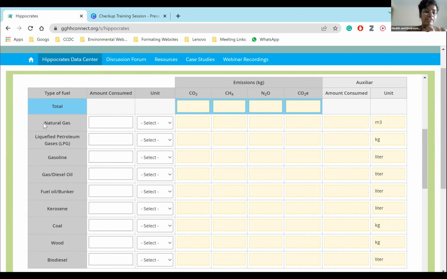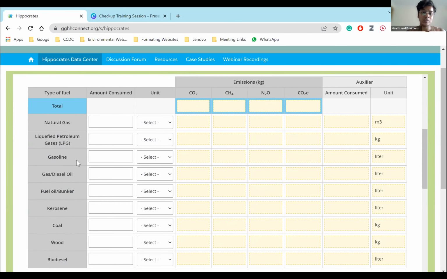On the left, you can see all of the different types of fuels that are used in stationary combustion. You have to select all of the fuel that is used in your hospital for stationary combustion. For the example that I gave, which is a diesel generator, you have to put in the amount of diesel, select the unit as liter, and put in the amount of diesel that is used annually in the hospital. I'm just going to put random values. I'll put 1,000 here. And then this tool gives you the emissions from using 1,000 liters of diesel in a year. It gives you the emissions in carbon dioxide, methane, nitrous oxide, and also cumulatively as carbon dioxide equivalent.